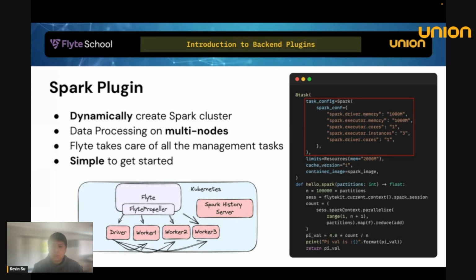And then the only thing you need to do is create a Python task, a Flyte task, and then you write your PySpark code in your function. And then one thing you need to add is the Spark config here. The Spark config defines how many driver nodes and how many executors you want to deploy on Kubernetes.